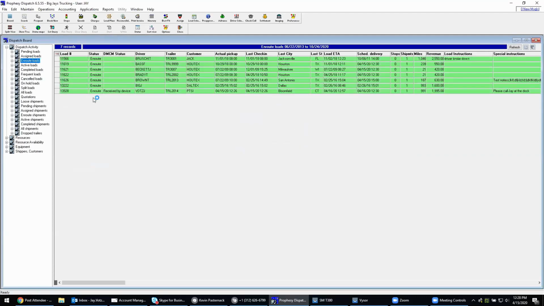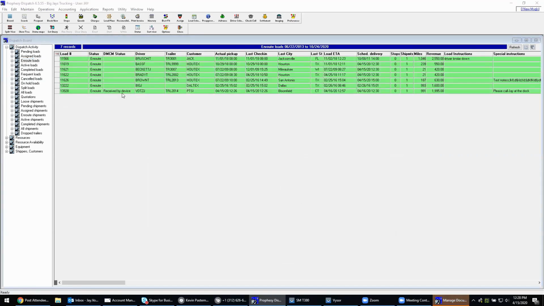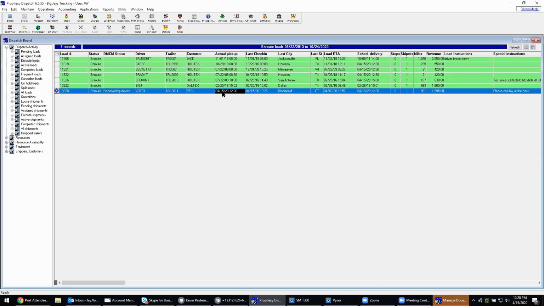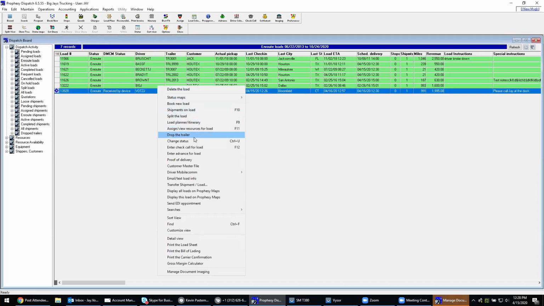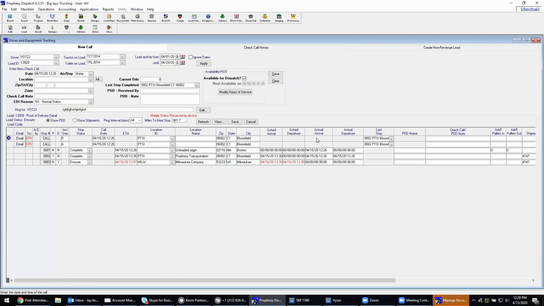There on my in route board is load number 13928, and if I go into the actual times, I'll do it. Actually, let me show you in the check call screen. You can see the times actuals right there. These came from the device.